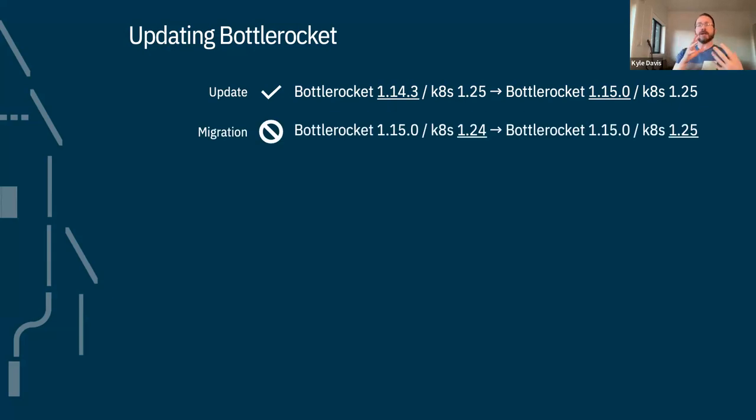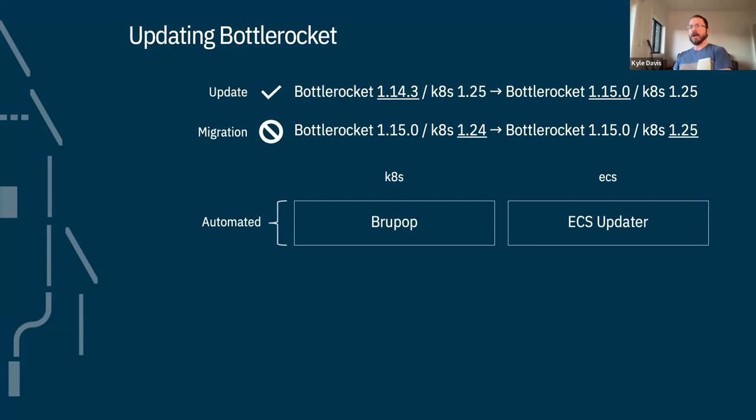If you're looking at changing something more substantial, we consider that a migration. So as I indicated before, Kubernetes 124 to Kubernetes 125 will be considered a migration, and that's something you'd have to do manually. From an automated perspective, we have a couple of different tools that help you do that. In a Kubernetes context, we have the affectionately named Brupop, which stands for Bottle Rocket Update Operator. It really rolls off the tongue, unlike ECS Updater, which is very straightforward. It updates and manages those updates for you.